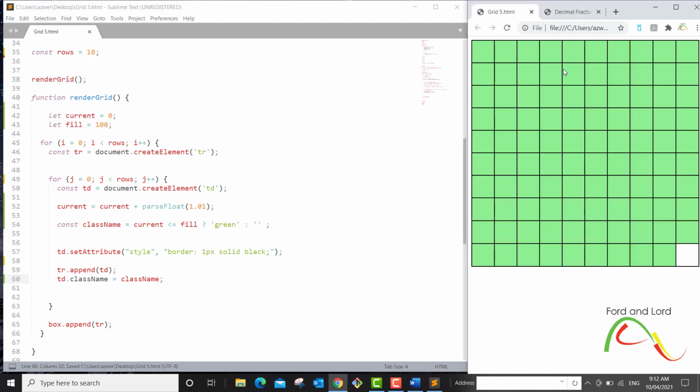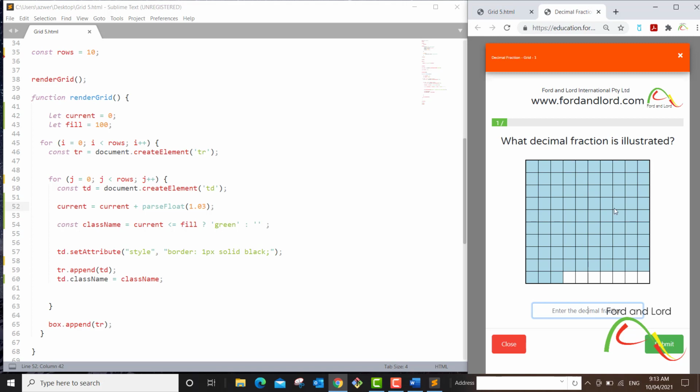Okay, so you can see that 99 cells are colored and one is not colored. So if I change this number to 1.02 and if I save it, you have a different number of cells that are not colored. If I change it to 1.03, if I save it again, a different number of cells is colored. So this was the idea behind the application changing the color.